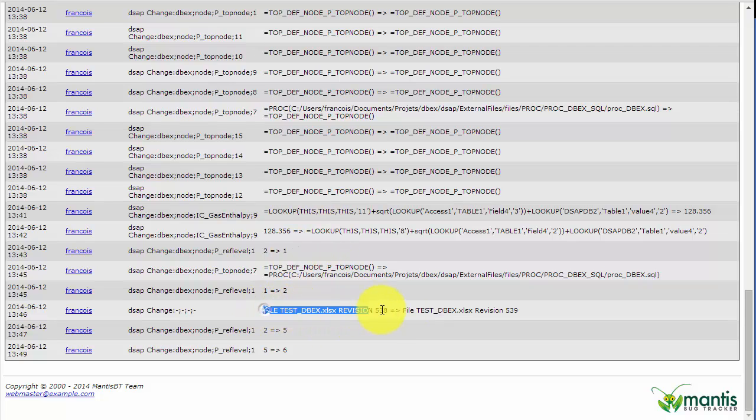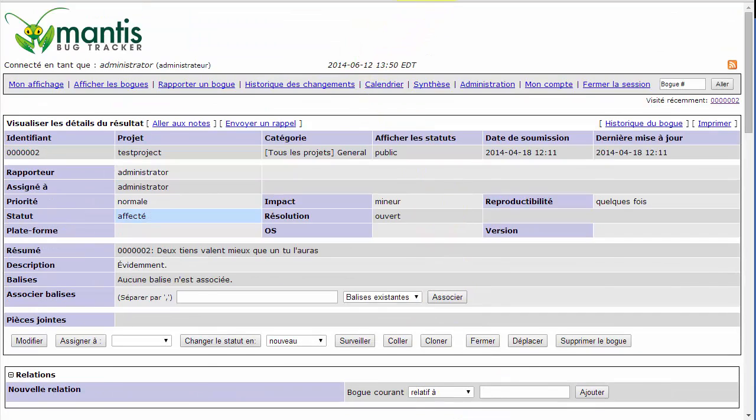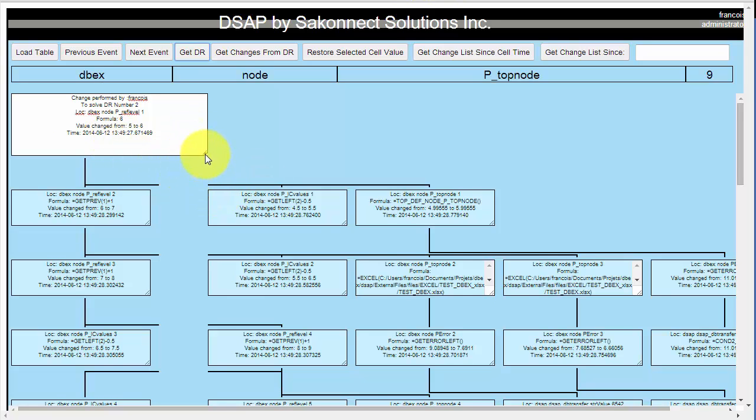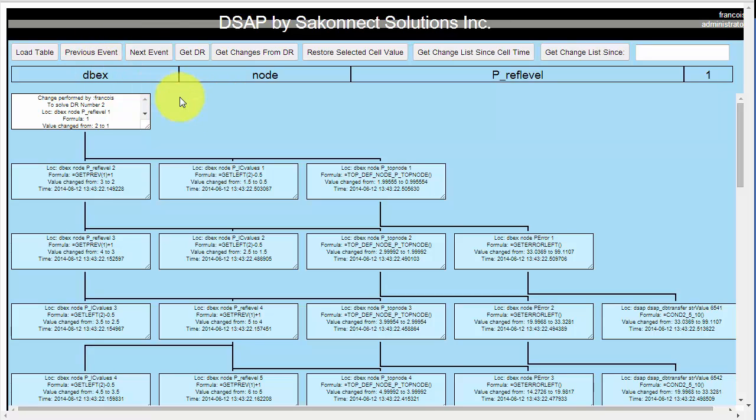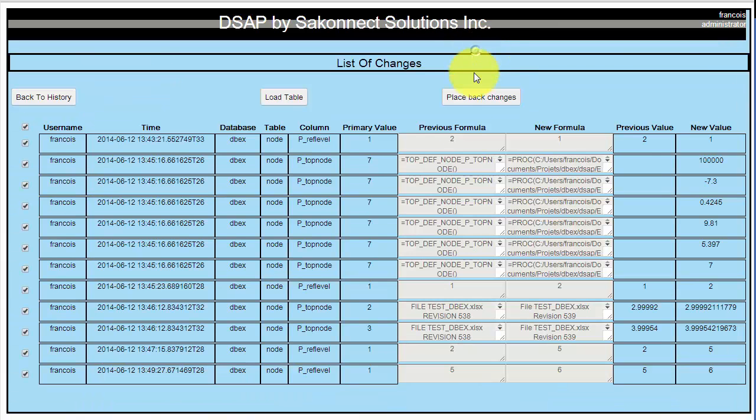Here we can see actually our Excel file that we have added. So we get all the information and all the history about it. We can also go back in time. So for example, if I look at the previous event and go back a couple of previous changes I've done, I can get the list of all the changes here. And this is what has been changed. One of them is our Excel data document that we have loaded. As you can see, we loaded the new version, which is revision 539. There was already a version there because the system has seen that file before.